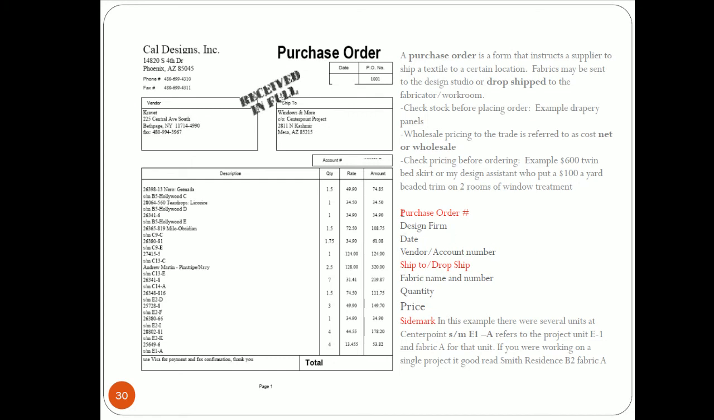So whoever is going to make my bedding and my pillows and my window treatments, Windows and More, that's where my fabric is going to be drop shipped. So even though I'm ordering it from Phoenix, I'm going to have it sent to Mesa. So that's what drop ship means.